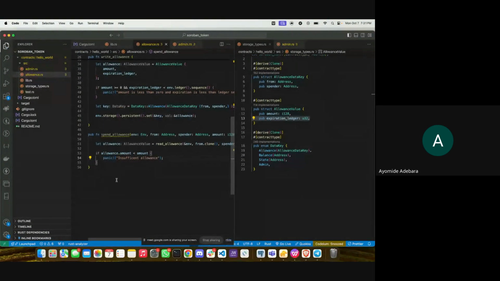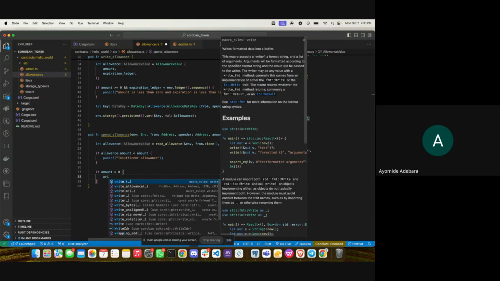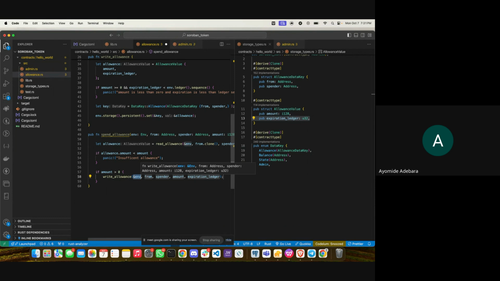Should panic. Also, we want to check if the amount is greater than 0. So if the amount is greater than 0, we should do something. We should write allowance. Okay, we have EMV from spender and amount.